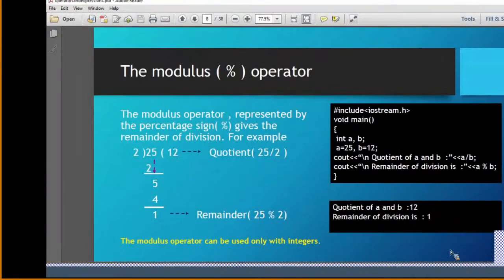Okay, thank you. So we discussed the arithmetic operators: addition, subtraction, multiplication, division, modulus. These are the arithmetic operators. These are common in both C and C++. Okay. Next.